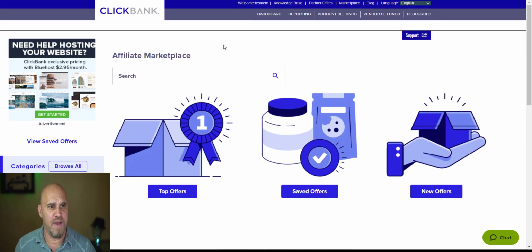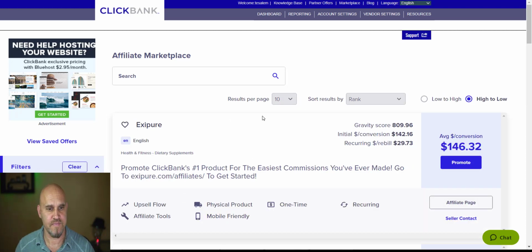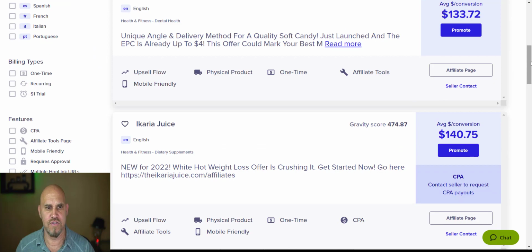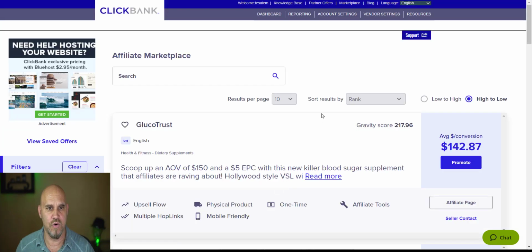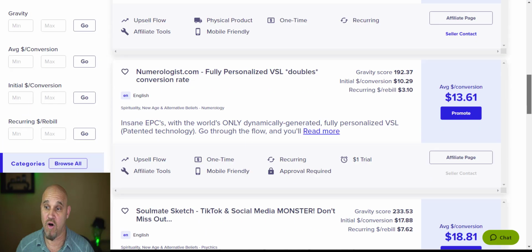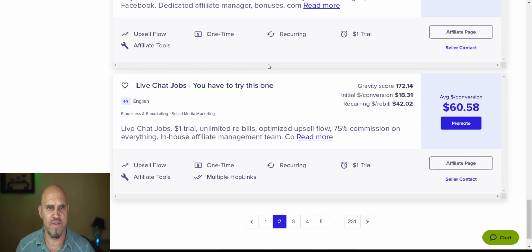And we are here on the marketplace page, and we're going to go to top offers. Come all the way down. As you can see, the first page is mostly healthcare. We're going to go to page number 2, and we're going to come all the way down. And we have these two down here.